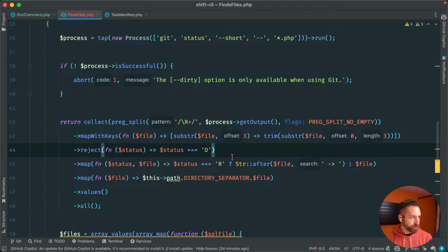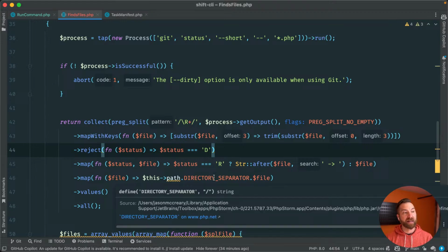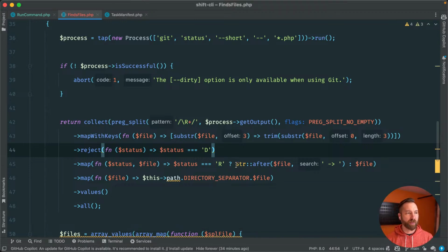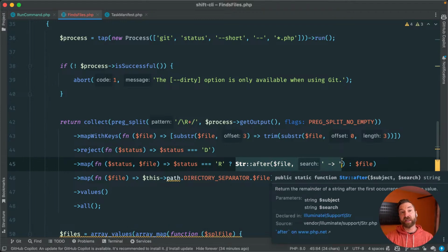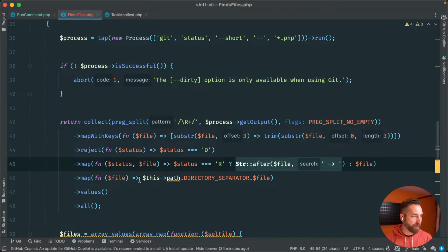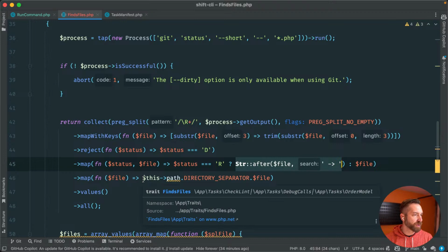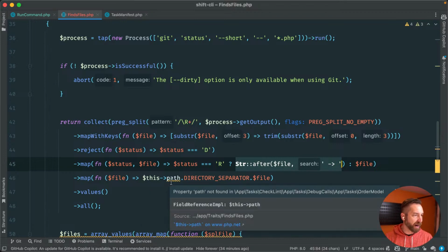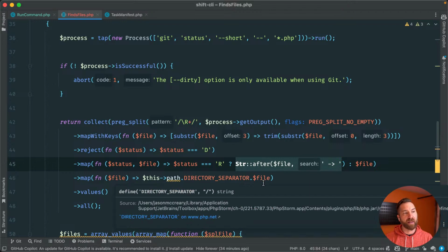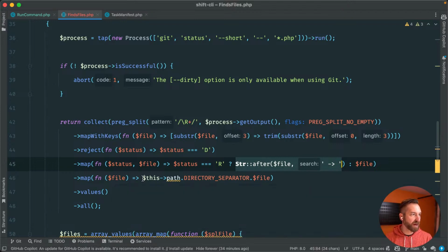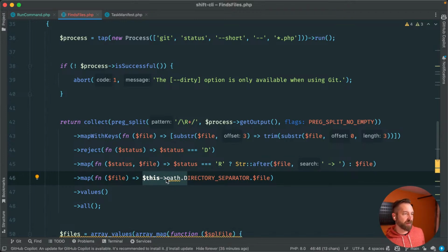And then finally, map is saying that if your status is R, meaning the rename, then we have to take the right side of what's on the arrow. So we basically take after what Git says you renamed it to, because again, the old file name would not be available. And then finally, we map all of those into the current path of the project, the directory separator, and then the file name that Git told us. So this is maybe what you might have been mentioning, Samuel, about the path.